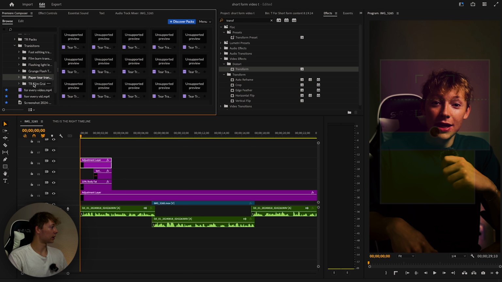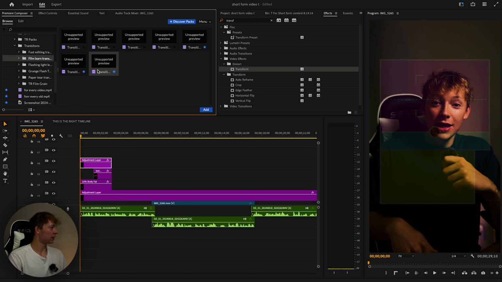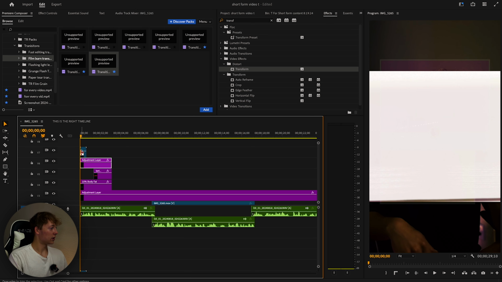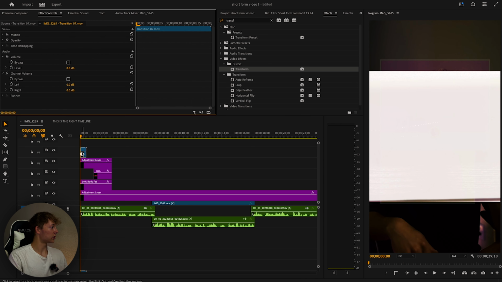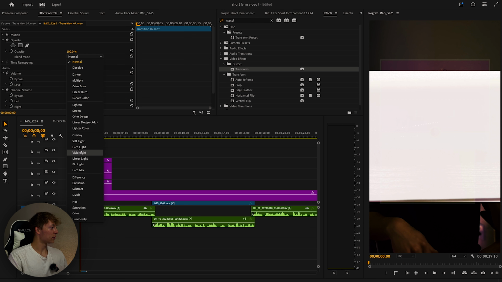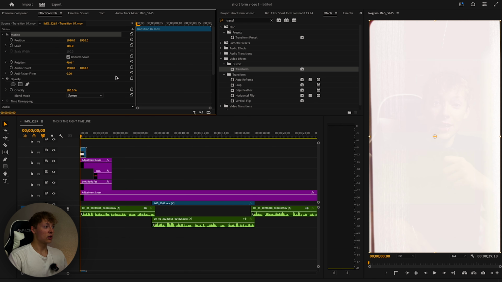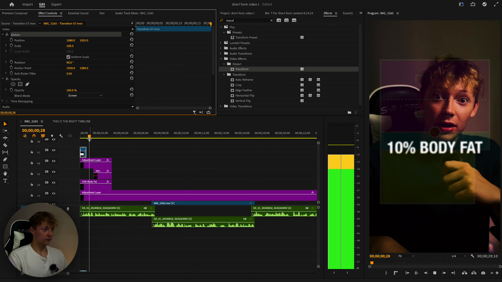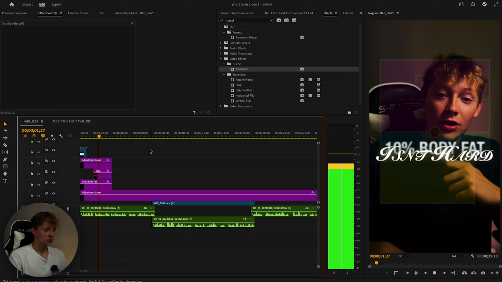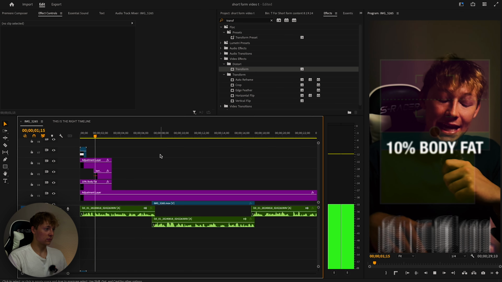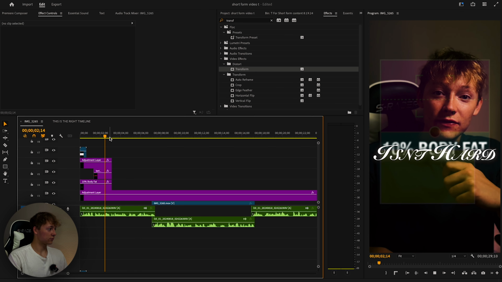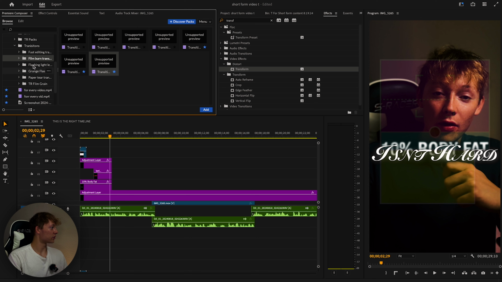Let's grab one of mine. I really like, I think it's this one. Yeah, let's use this one. We're gonna click on it, go to opacity, put it to screen, and then we also want this motion because it's not in the right direction. Just hit rotate, 90. 10% body fat isn't hard to achieve at all. Awesome. And then I want another transition.